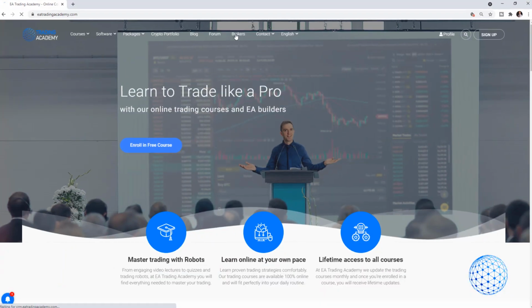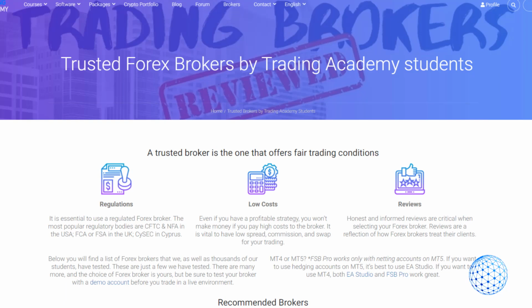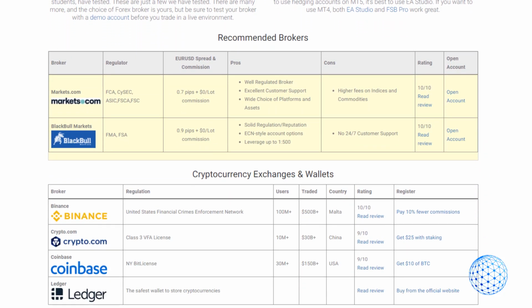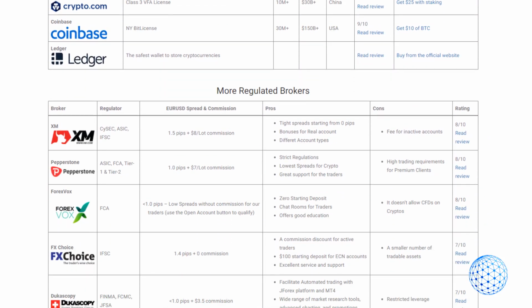Now, if you have hard times finding a broker, you can always look at our brokers page at eaforexacademy.com, where we have listed some regulated brokers. But I don't like promoting any brokers. It's a personal choice which one you will be using. As long as you use a regulated broker with small spreads and commissions, you're good to go.